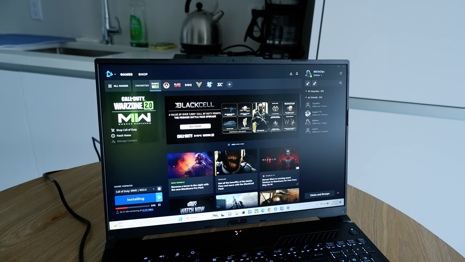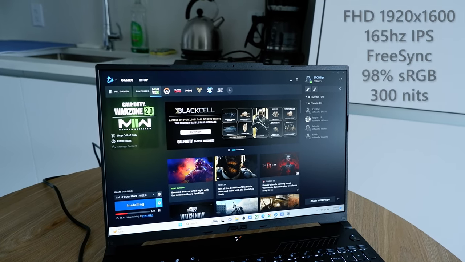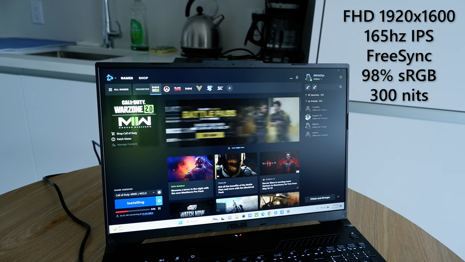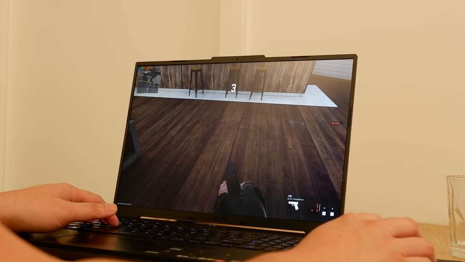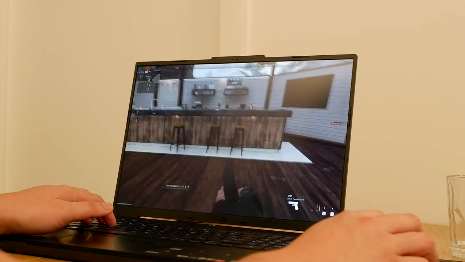It has a 98% sRGB color accuracy. It's also FreeSync compatible, which is great, and it goes up to 165 Hertz. I also found this does have minimal ghosting. It's around less than 10 milliseconds. Can't really tell the difference from any other IPS panel that has a high refresh rate.